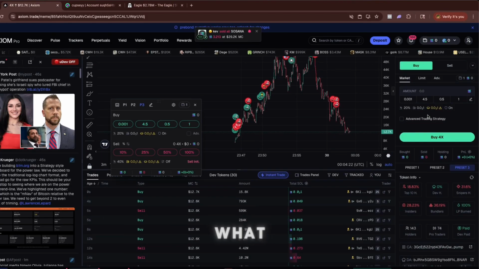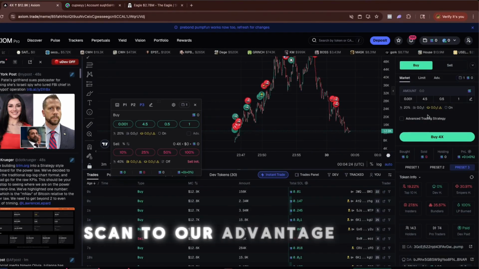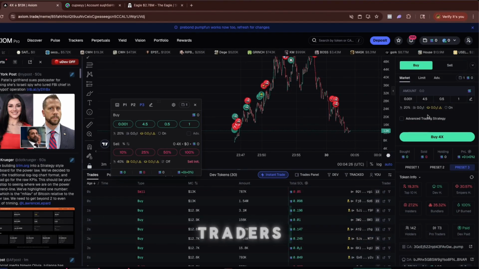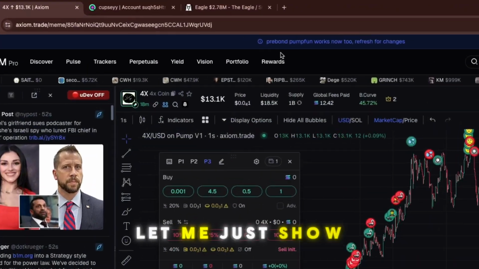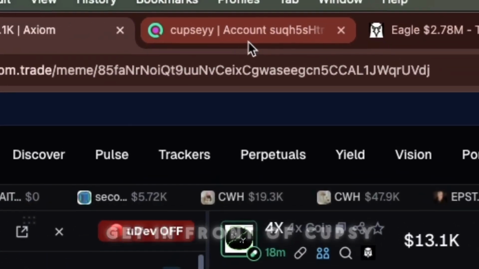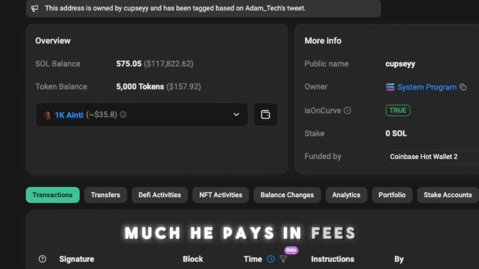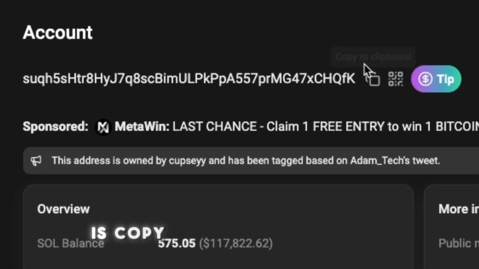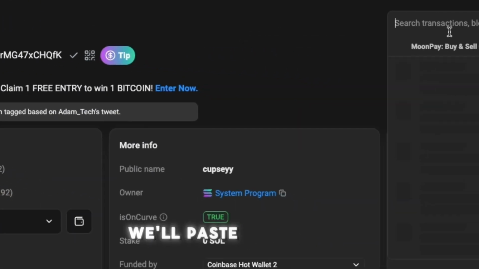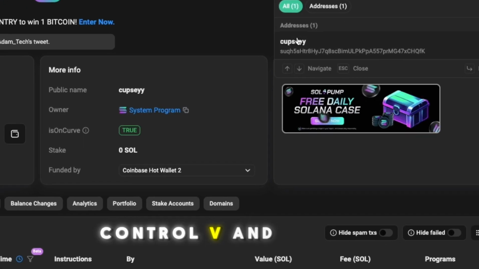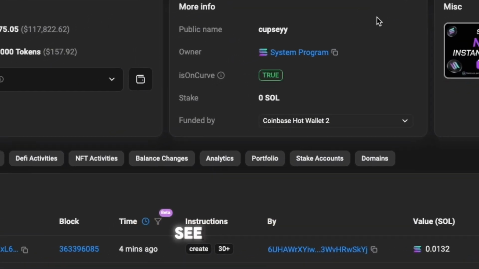Now, how can we use Solscan to our advantage? How can we beat other traders? Well, for example, let me just show you. How do we get in front of Cupsy? We want to see how much he pays in fees. So what we're going to do is copy Cupsy's wallet. So we just copy this, we'll paste it into here, control V, and you can see it's already named Cupsy. So we could see his wallet.